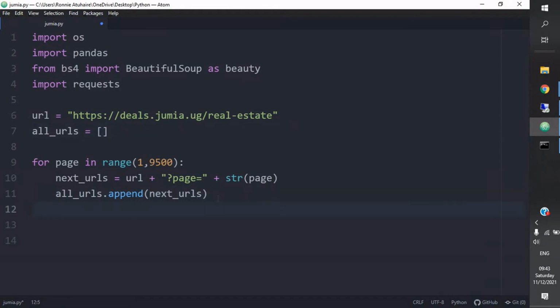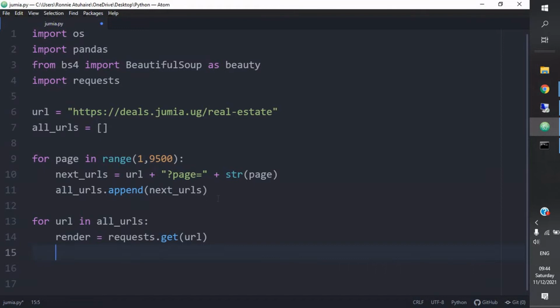So we're going to use another for loop to loop through all those URLs and get the information that we need. We shall say for URL in all URLs. I'm going to create a variable called render. For our request, we use a get method to get information from our pages. So we're going to get that URL information. There now we can get the HTML part. We call the beauty, which we rendered from Beautiful Soup.